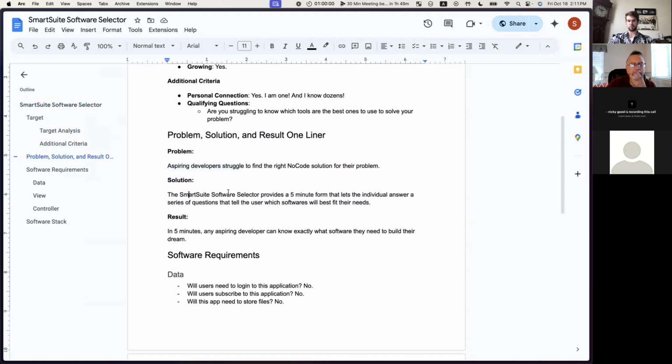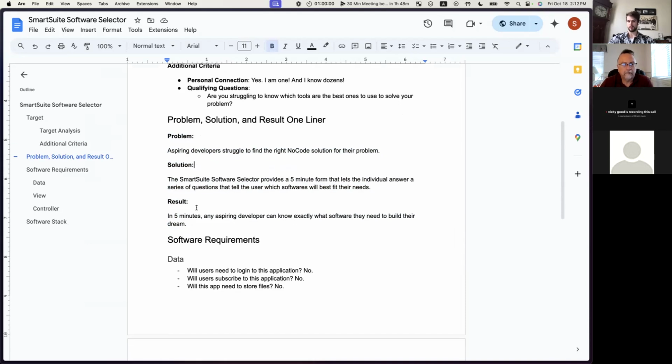The solution is the SmartSuite Software Selector. I just needed to have as many S's as I possibly could. It provides a 5-minute form that lets the individual answer a series of questions that tell the user which softwares will best fit their needs. In under 5 minutes, right? So the result: in 5 minutes, any aspiring developer can know exactly what software they need to build their dream. So putting these three things together gives me a 30-second pitch that I can use to describe what this software is going to do and the outcome it's going to create.